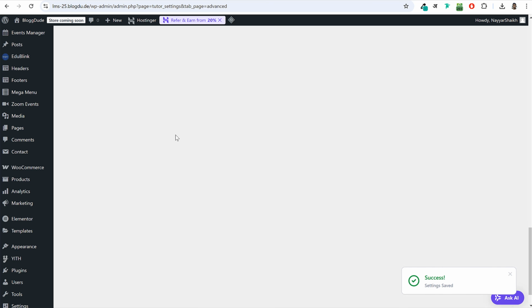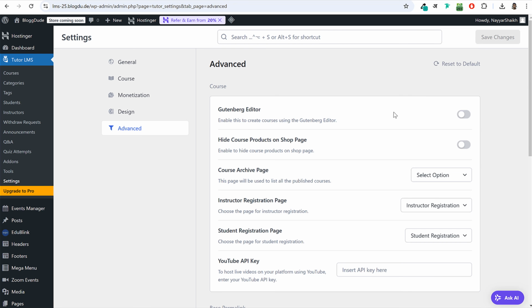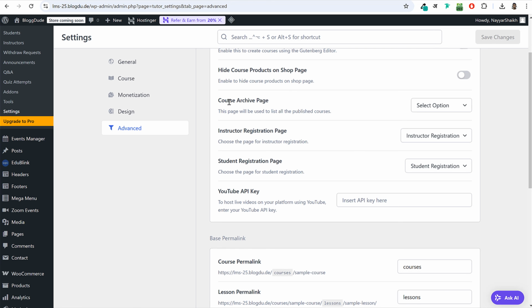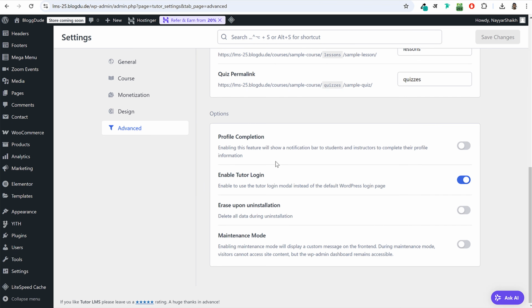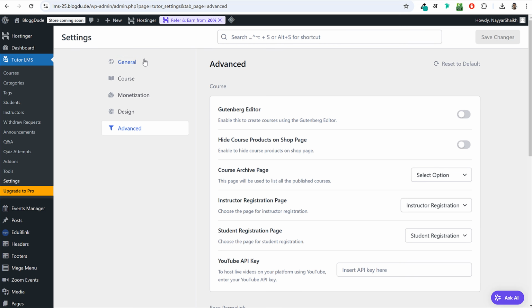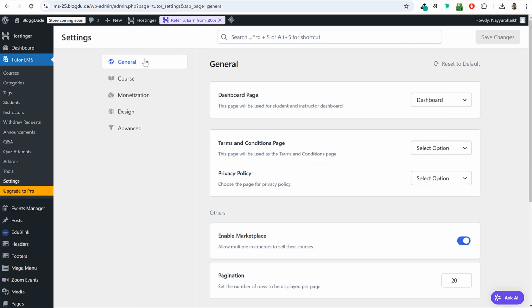Okay. Now under Advanced Gutenberg Editor, we don't want that. Then after that, course archive page, leave it as it is. And profile, rest everything is fine. Okay. So with this, we have completed our Tutor LMS settings. Now let's do the WooCommerce settings.